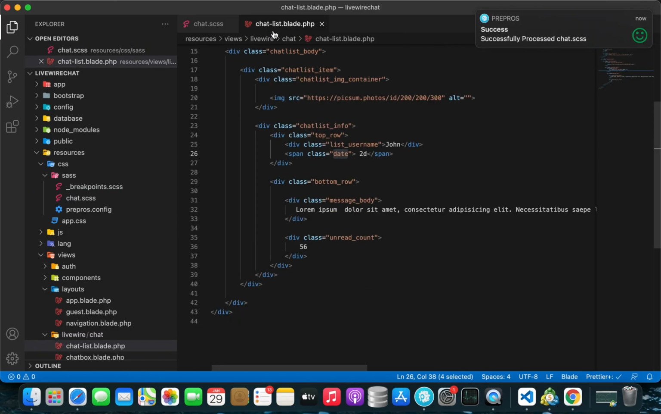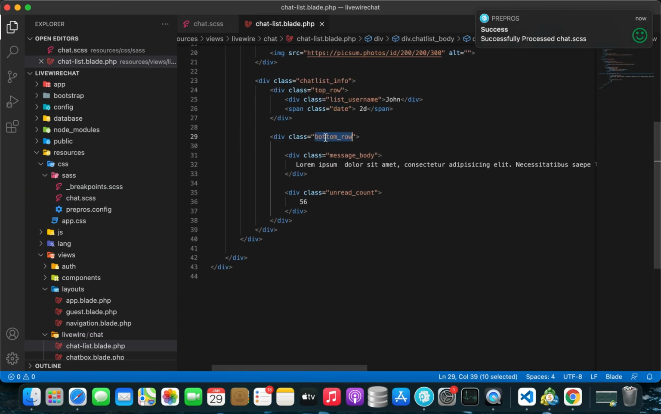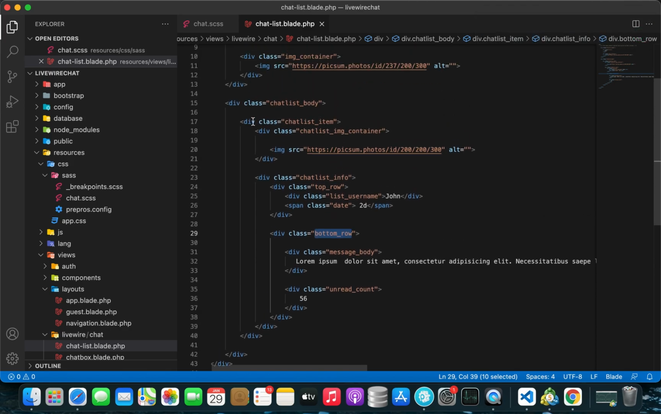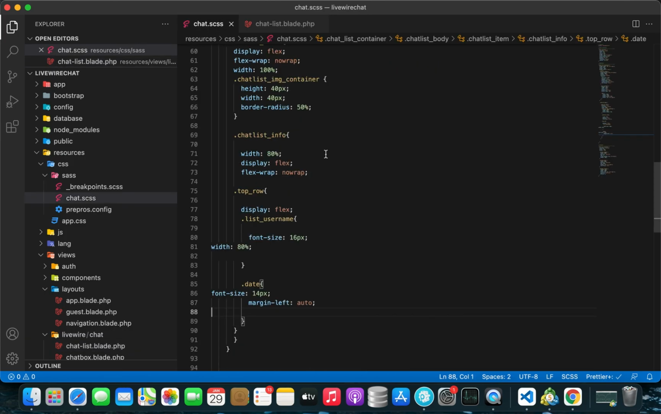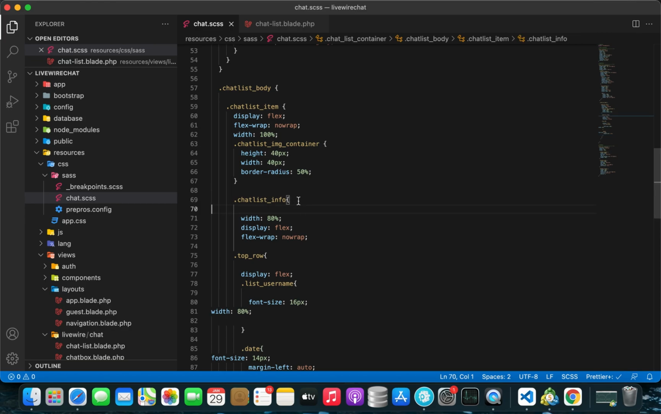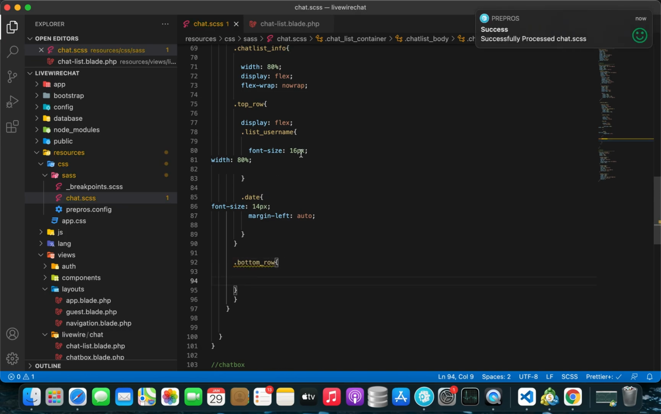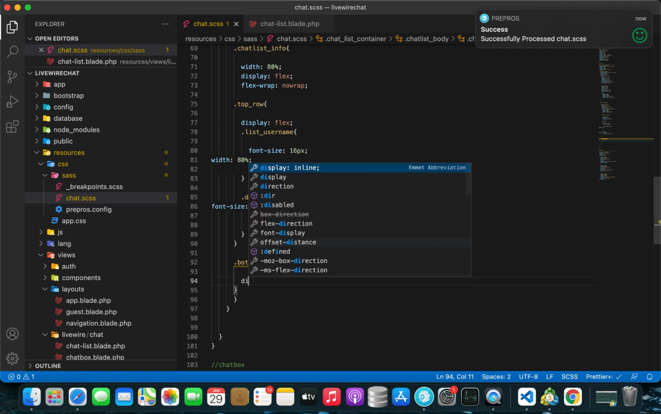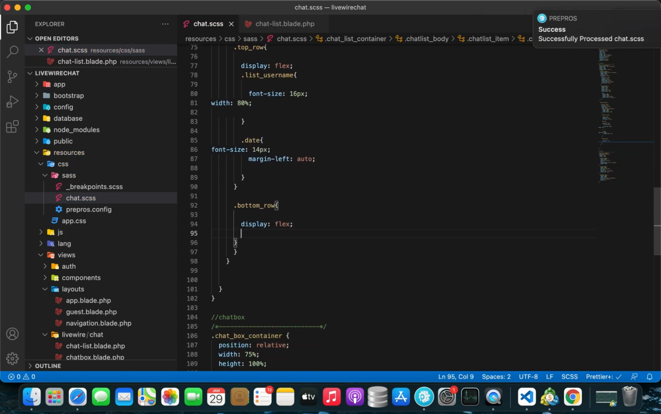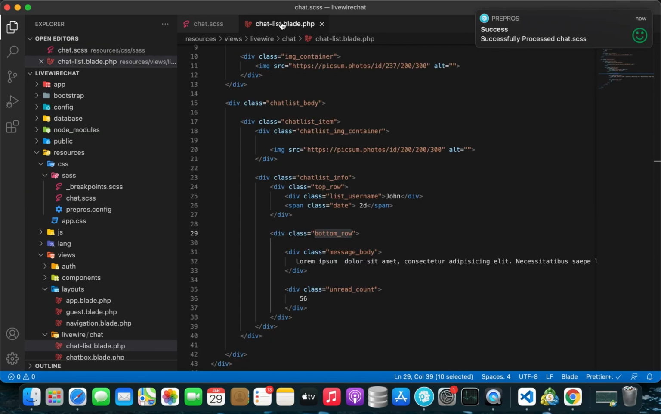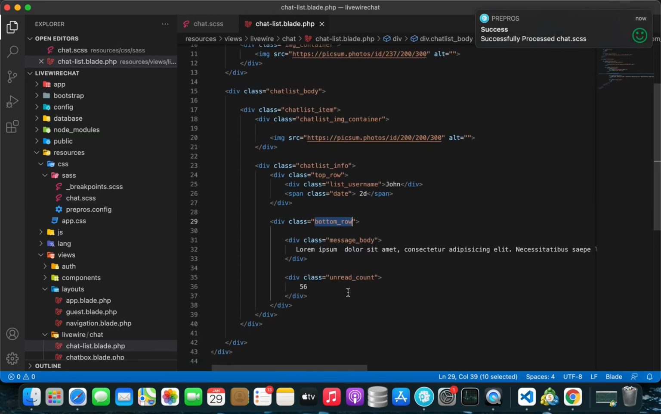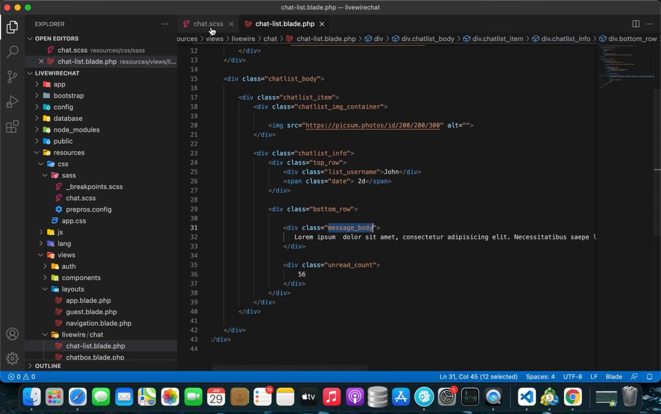All right, now next thing, we're going to go back to our bottom row. The bottom row is going to be under the chat list info here, not inside the top row. So copy the bottom row, go back to our chat list info, this main container here, where it ends. And just type a class bottom row. Then here we're going to make it display flex, of course. And then here down below we have the message body and the unread count.